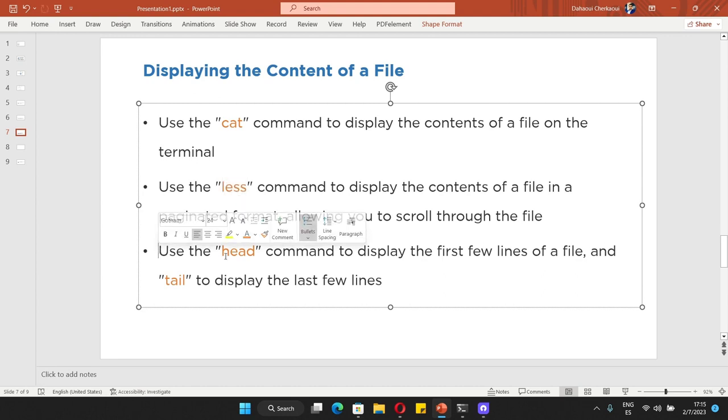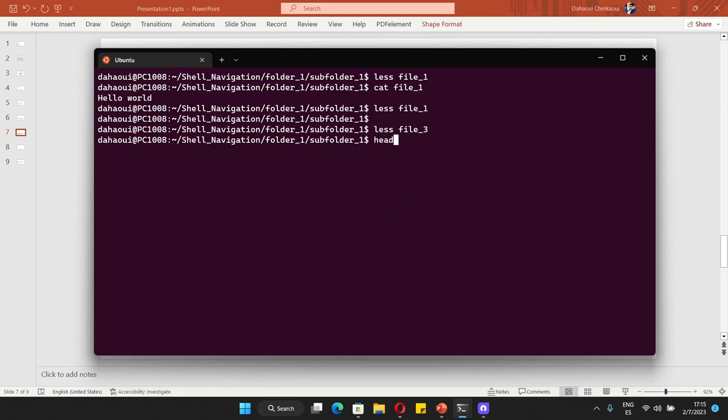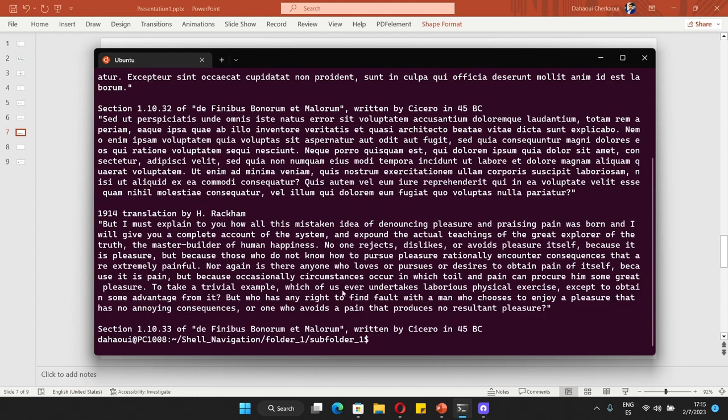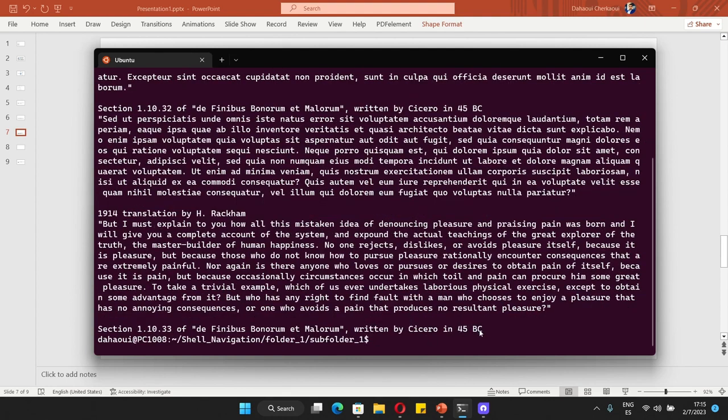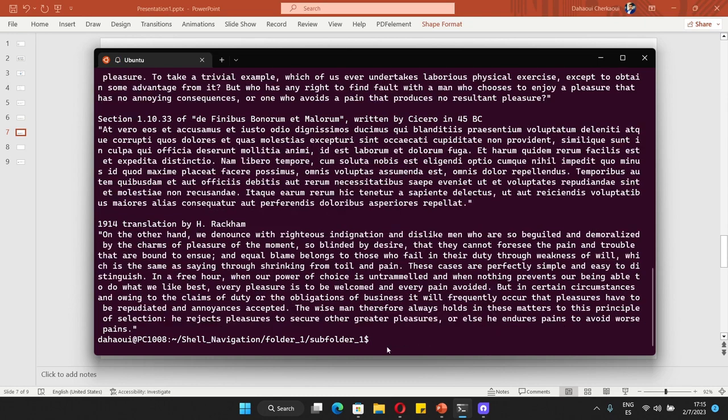Another common command is head. So this head and tail: head will show the first few lines and the tail will show the last few lines. For example, if we type head then file 3, it will show the first lines. Here it is not showing the full content, it's just showing some lines till here, because if we use the cat command, you can see the content is more.